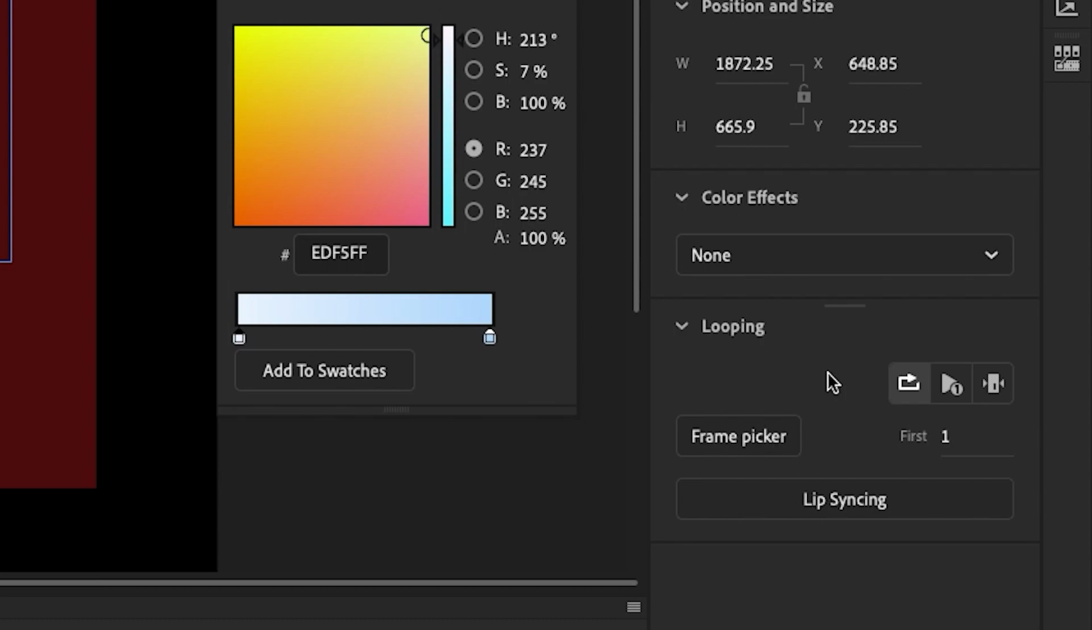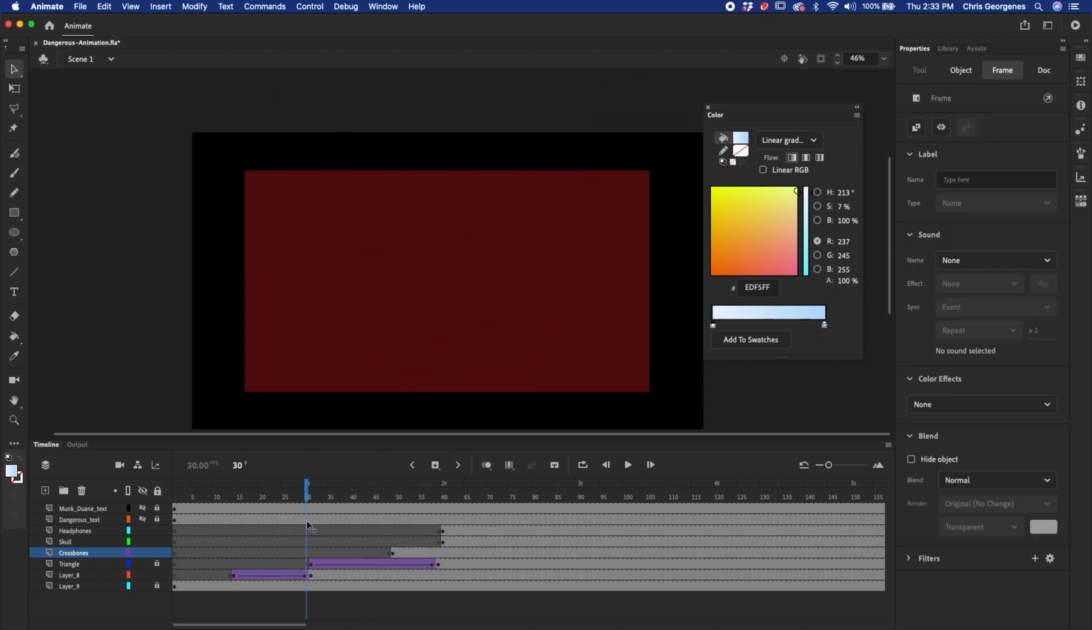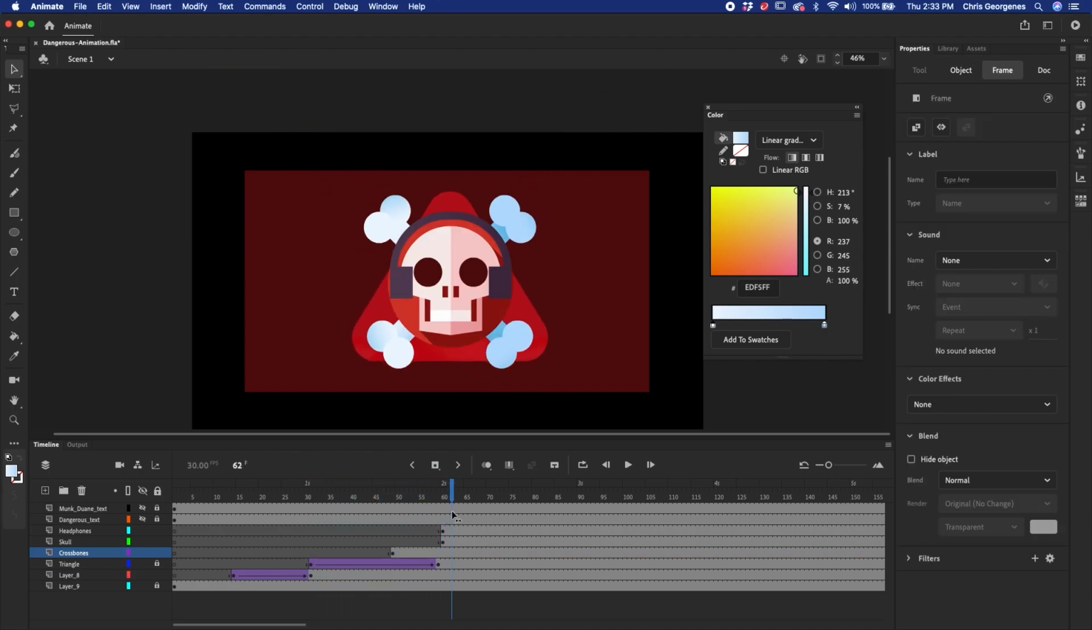So with this graphic symbol selected on stage, I'm going to go over to the properties panel. Under the looping section, I'm going to click the middle icon with the arrow and the number 1 on it. That is to tell this symbol to just play once. And that's all it's going to do. I don't have to create any more keyframes. I don't have to do anything else. It's just going to play once and stop.